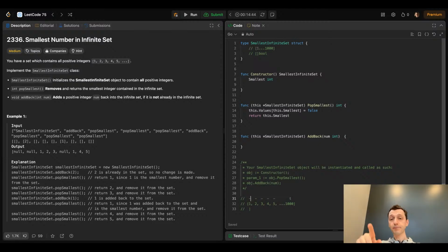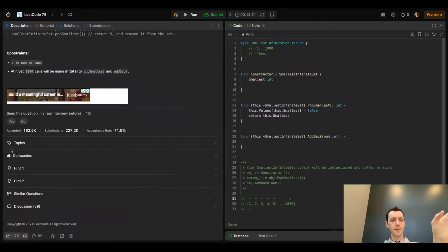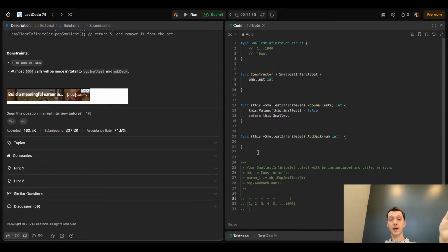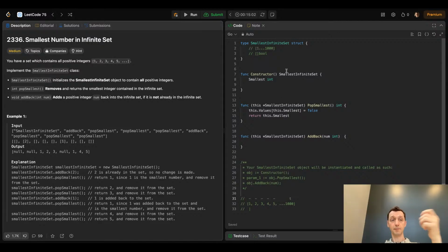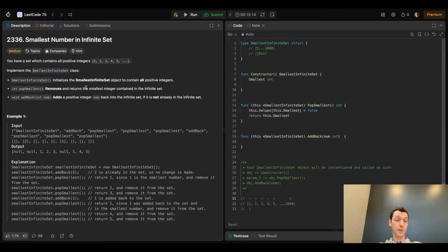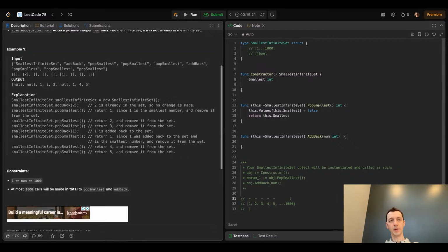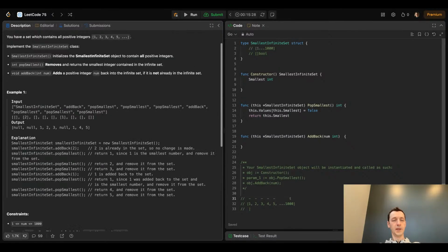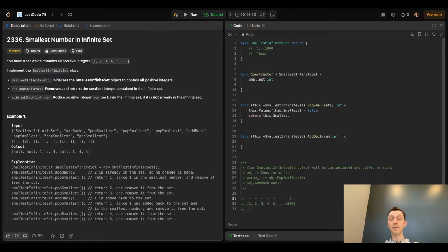I would say it's sort of fine, because hash table, design, heap, priority queue, ordered list. Yes, you can implement a priority queue with an array. With these constraints, n squared could be fine, because it's just 1,000,000 at max, so probably it will be within the time limits. But that's not the point here.